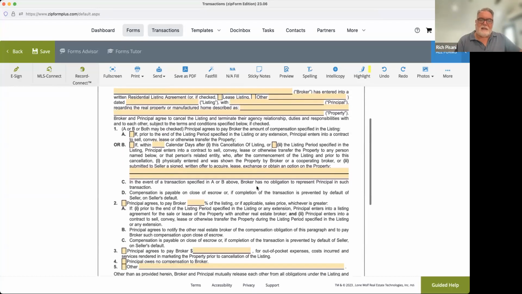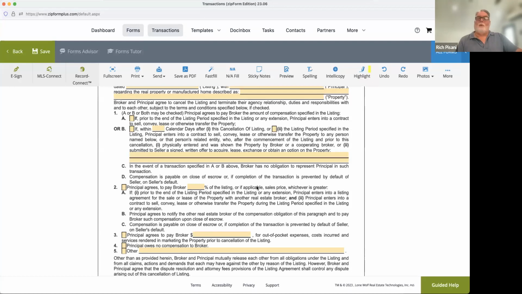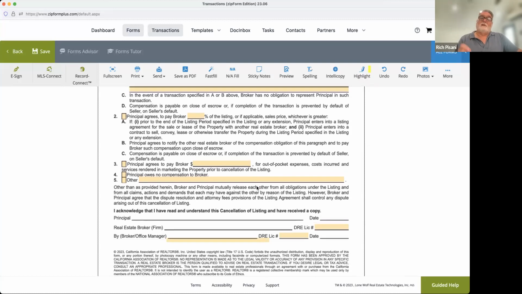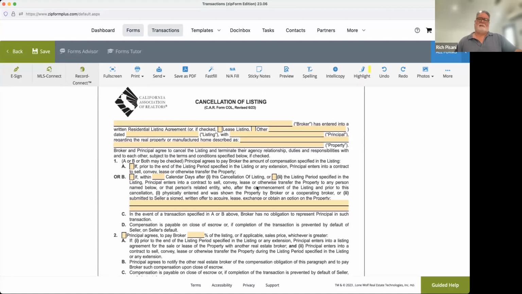But something has to be checked. I will get these to sign and I will reject them and say you have to check something about what happens to the commission. I need to know, because otherwise it's a worthless piece of paper. So have the seller sign it, then send it to me to sign electronically. They only sign things electronically. And then I will cancel the listing once it's fully executed. So do I have any questions about this cancellation of the listing? Because I get it wrong every day.